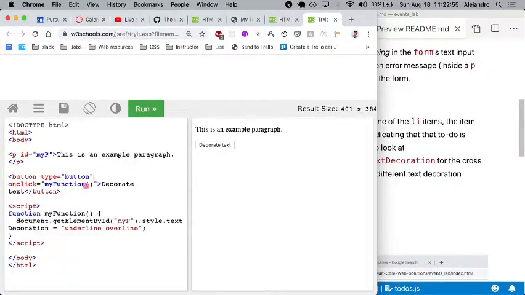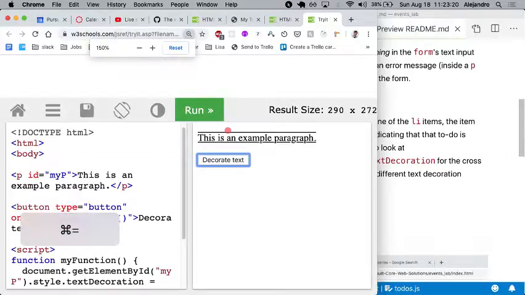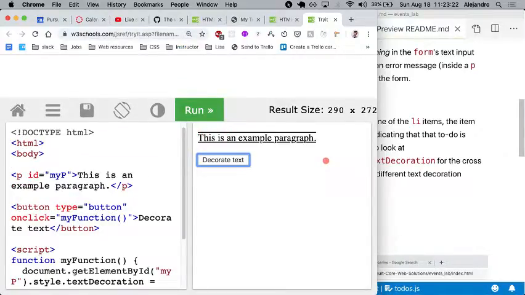And here we have, this is just an example. Get the element by ID, my p. That's this element, this p tag. And then they're saying that p.style.textDecoration equal the string "underline overline". Let's see what this gives us. Run, and then I click the button, and that adds an underline and an overline.